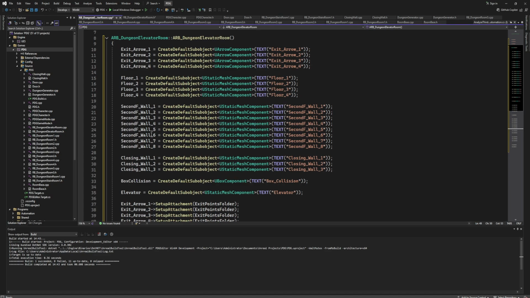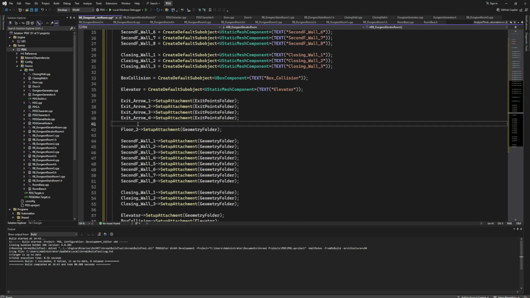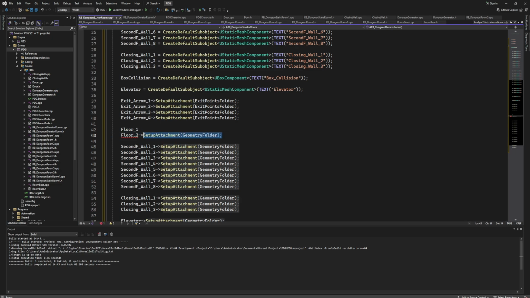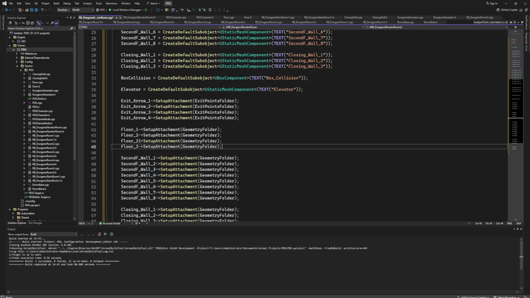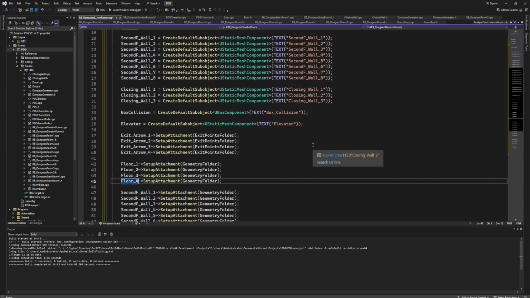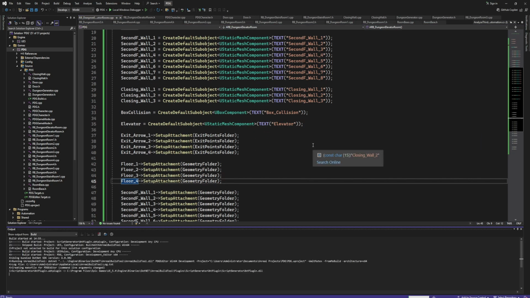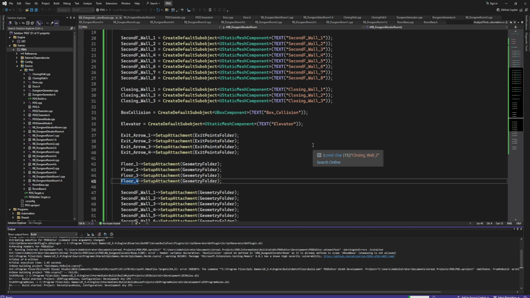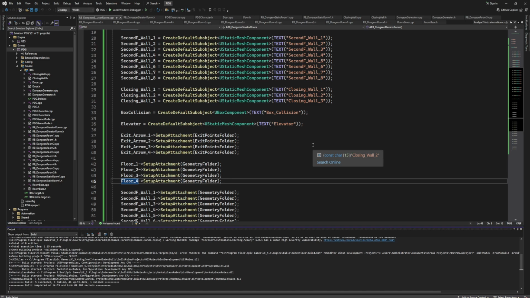Oh, actually, I think that I have left out one thing, so we need to attach those floor components. Okay, so something like this. Okay, floor 2, floor 3, and floor 4. And finally, I think that we can now compile our code and launch our Unreal Engine after that. Let's see if there's any errors.